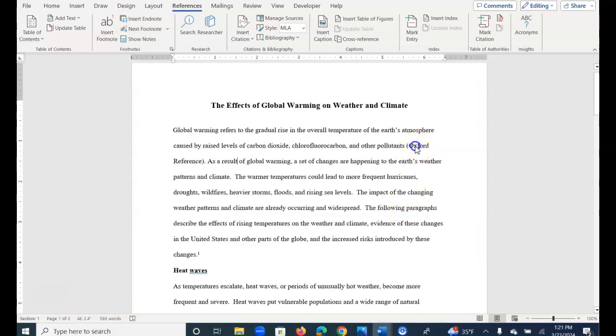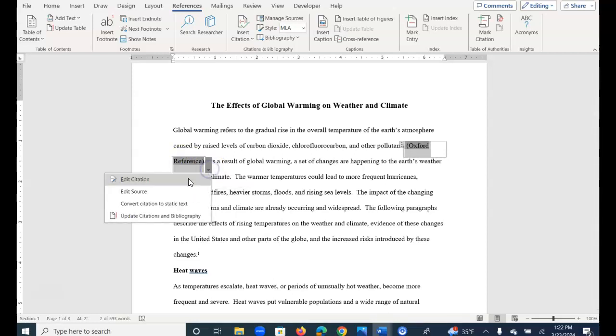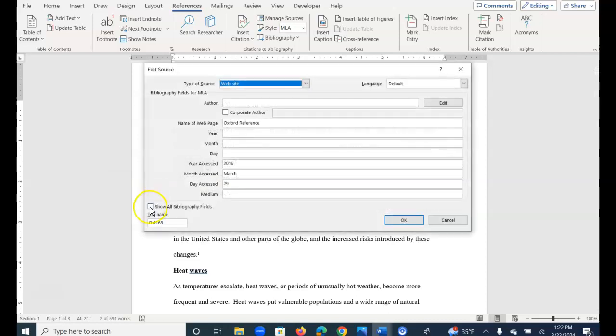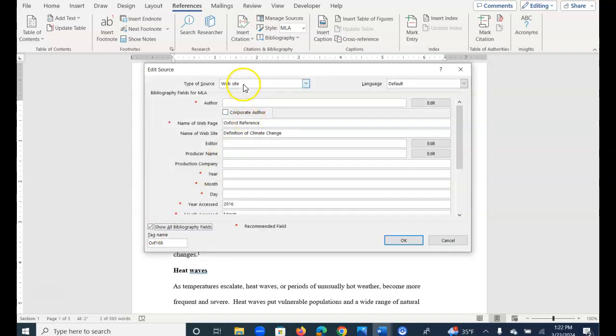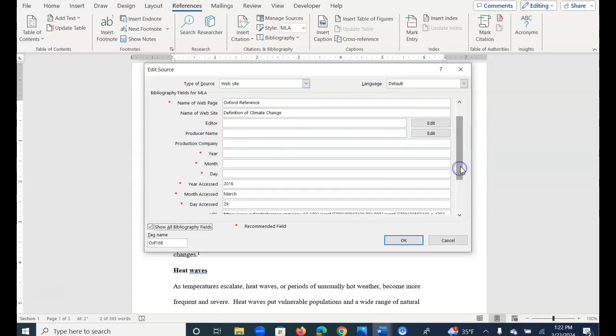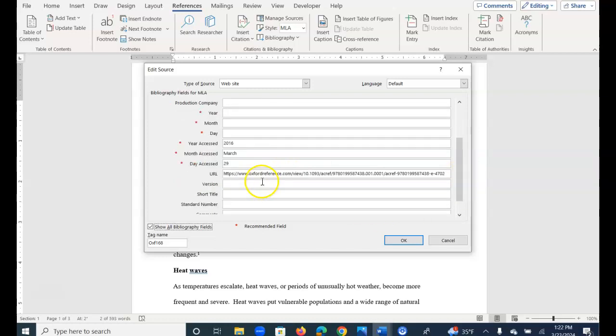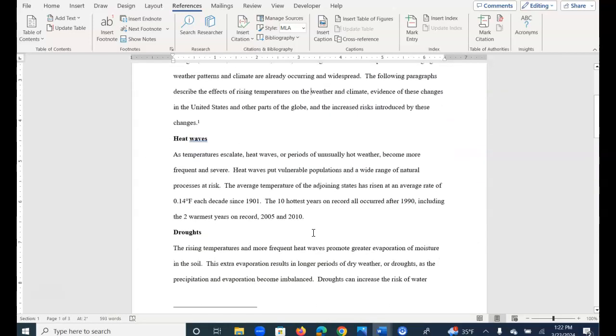If it's been done completely, you'll see that the reference shows up before the period. So if I just move, you can see it's before the period, and it has Oxford reference in parentheses. And if I wanted to show you what was typed, I could go into this down arrow and select Edit Source. And again, I would check this. So you can see that I chose the website. There was the name of the web page, the name of the website, the year it was accessed, the month, and the day, and then the URL and any other information. So that one's correct. And then I already did a couple others.